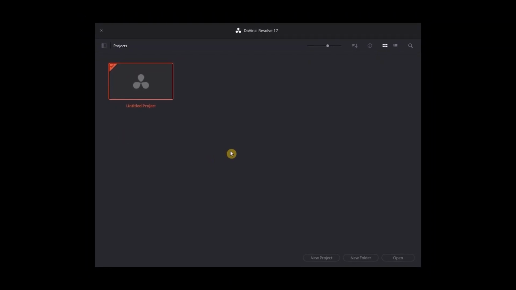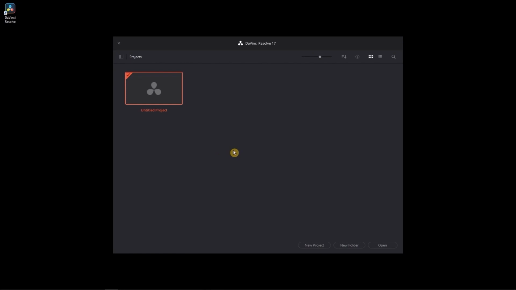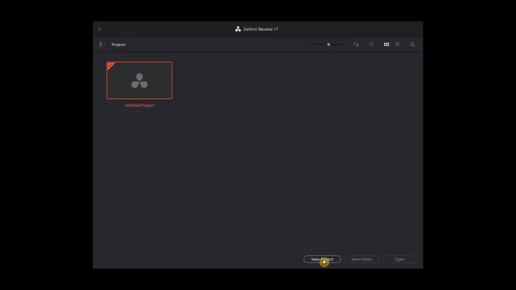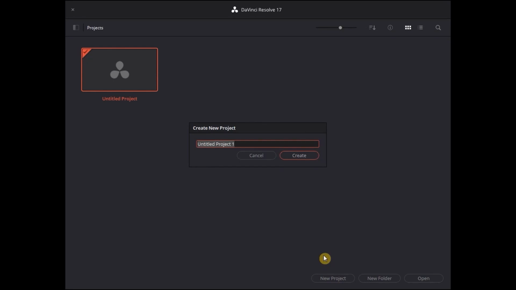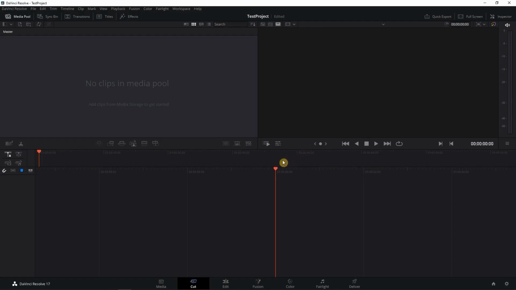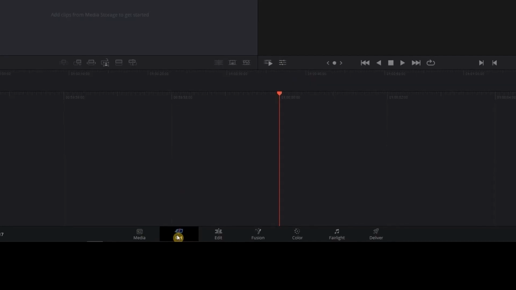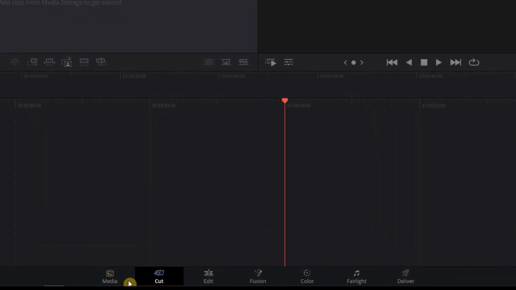The project manager window will show up. Let's create a new project, and I'll name it test project. By default, when you create a new project, you'll be directed to the Edit Workspace. You may notice that there are several other tabs at the bottom like Media, Edit, Color, and so on. But in this basic editing tutorial, we're only going to use the Edit Workspace.